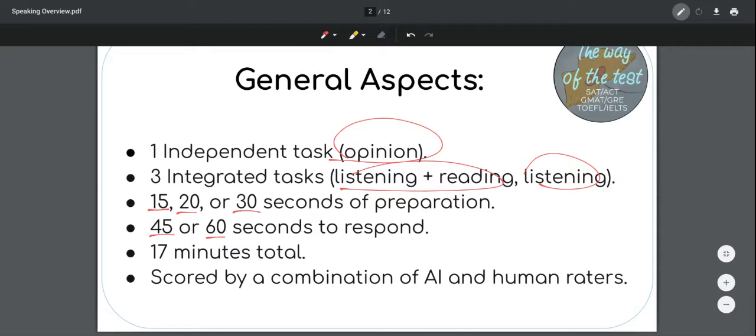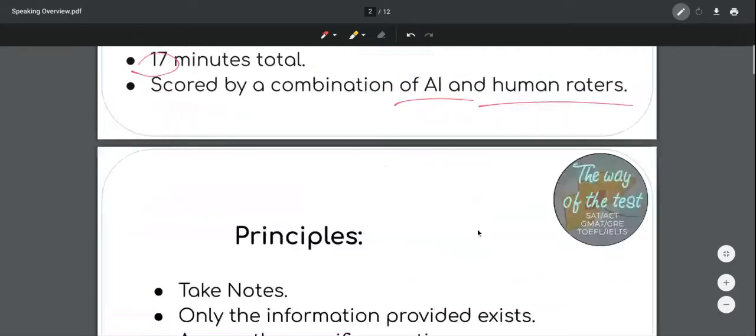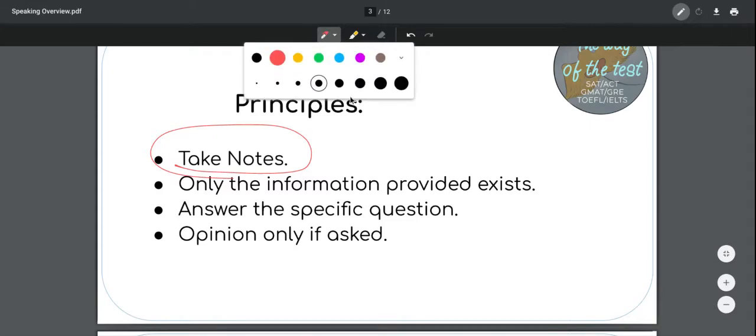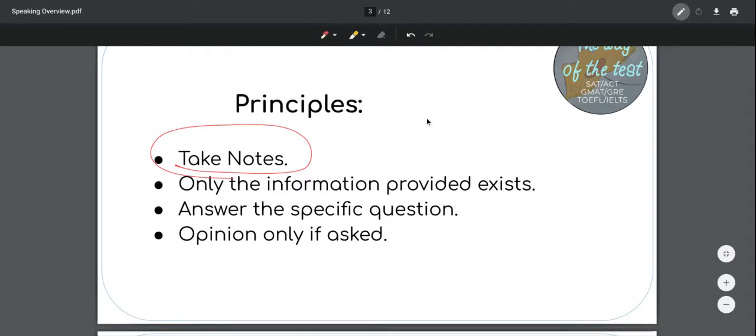In total, this section is 17 minutes, and it's scored by a combination of AI and human raters, which means, yes, it will eventually be rated by a human being. Principles of the speaking section: take notes. This is the most important thing. Okay, you have to take notes, just like in the listening section.